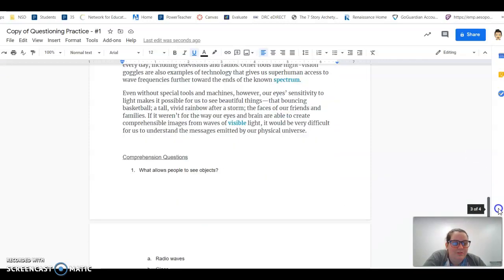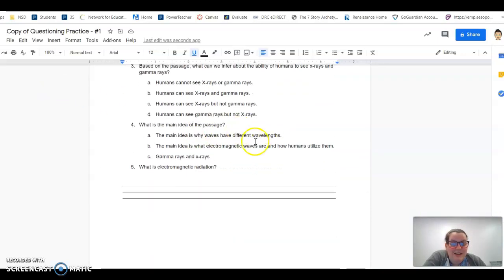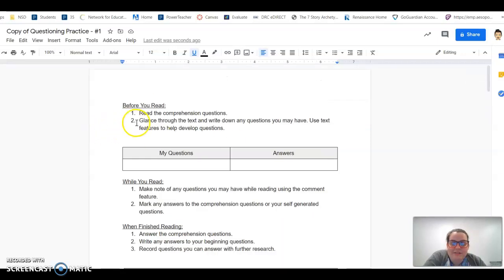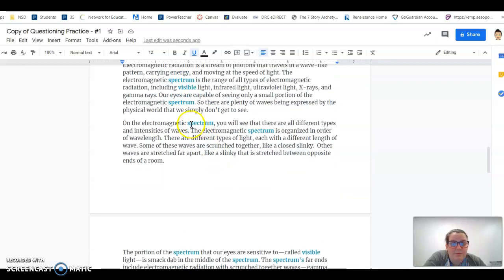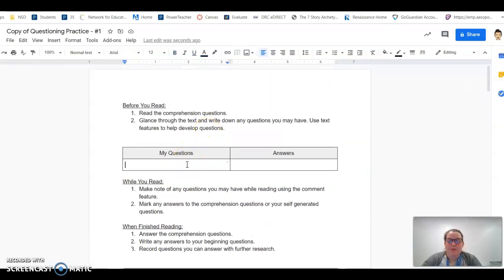To do that, I'm going to scroll to the bottom of the text, and I'm going to read through each question and make sure I know what I need to be looking for while I'm reading. The next thing you're going to do is glance through the text and write down any questions you may have. You can use text features to help develop those questions. Text features, again, are going to be pictures, or the title. Some of these are blue words, which means that they are bolded or stand out because they're a vocabulary word. So one of my questions might be, what does spectrum mean? Because that's one of those words that's listed.